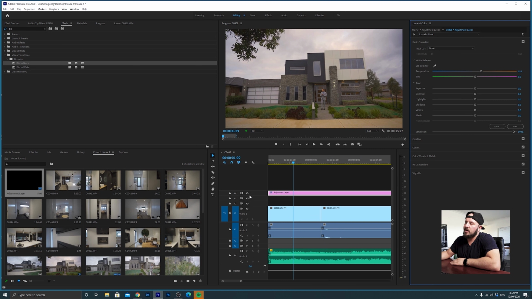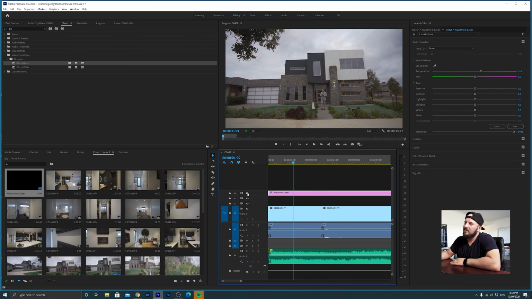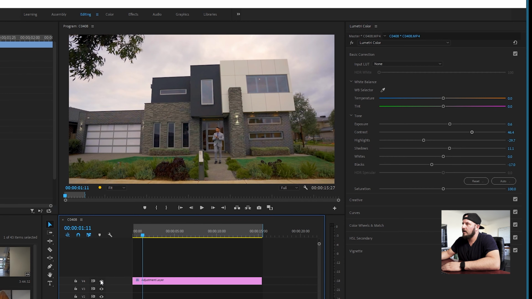If you want to see the before and after, you can click on the eye and that will turn the layer off and on. So add some contrast. I might even crank the brightness up a little bit. Bring the blacks down. Shadows. Highlights are pretty good. Maybe just down a touch. Yeah, I think that's looking pretty good. So before, after. Before, after.